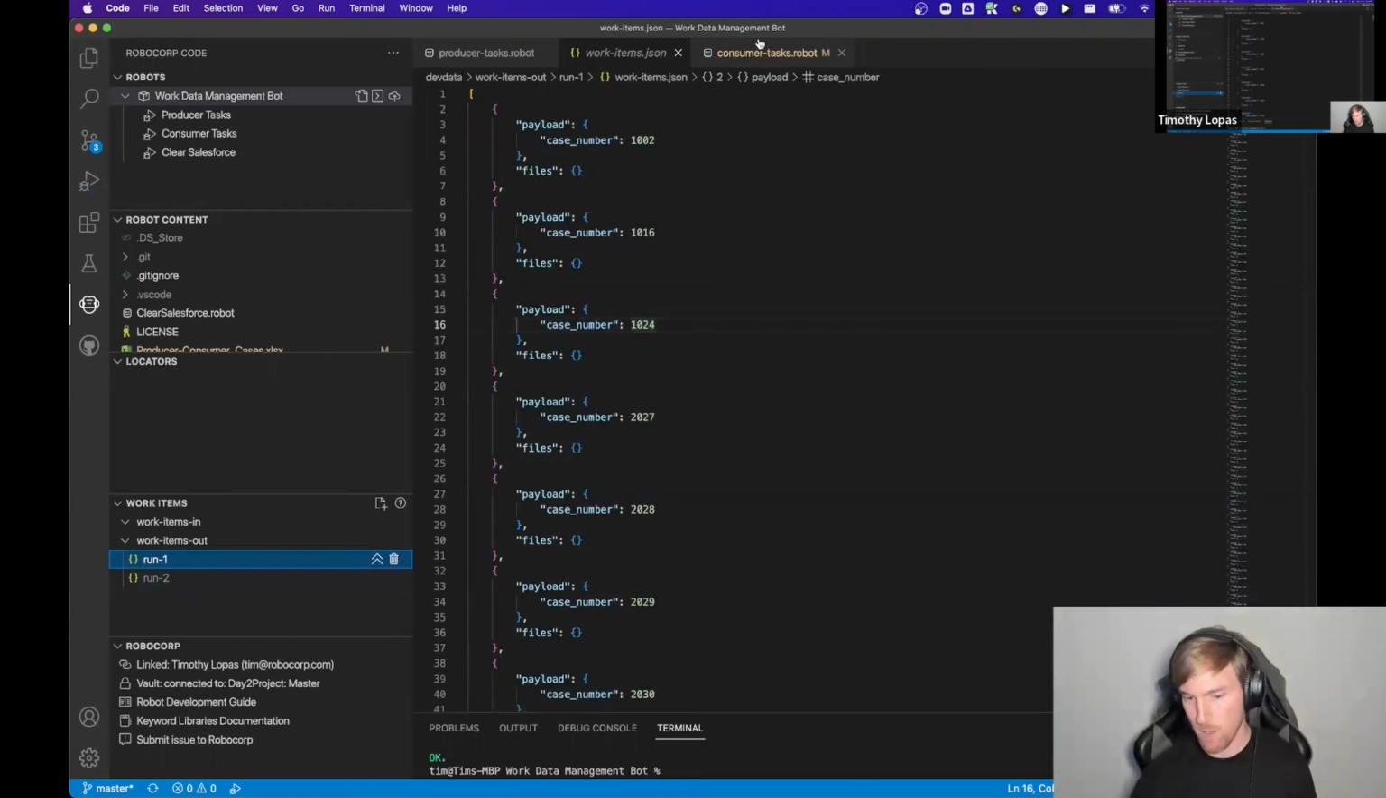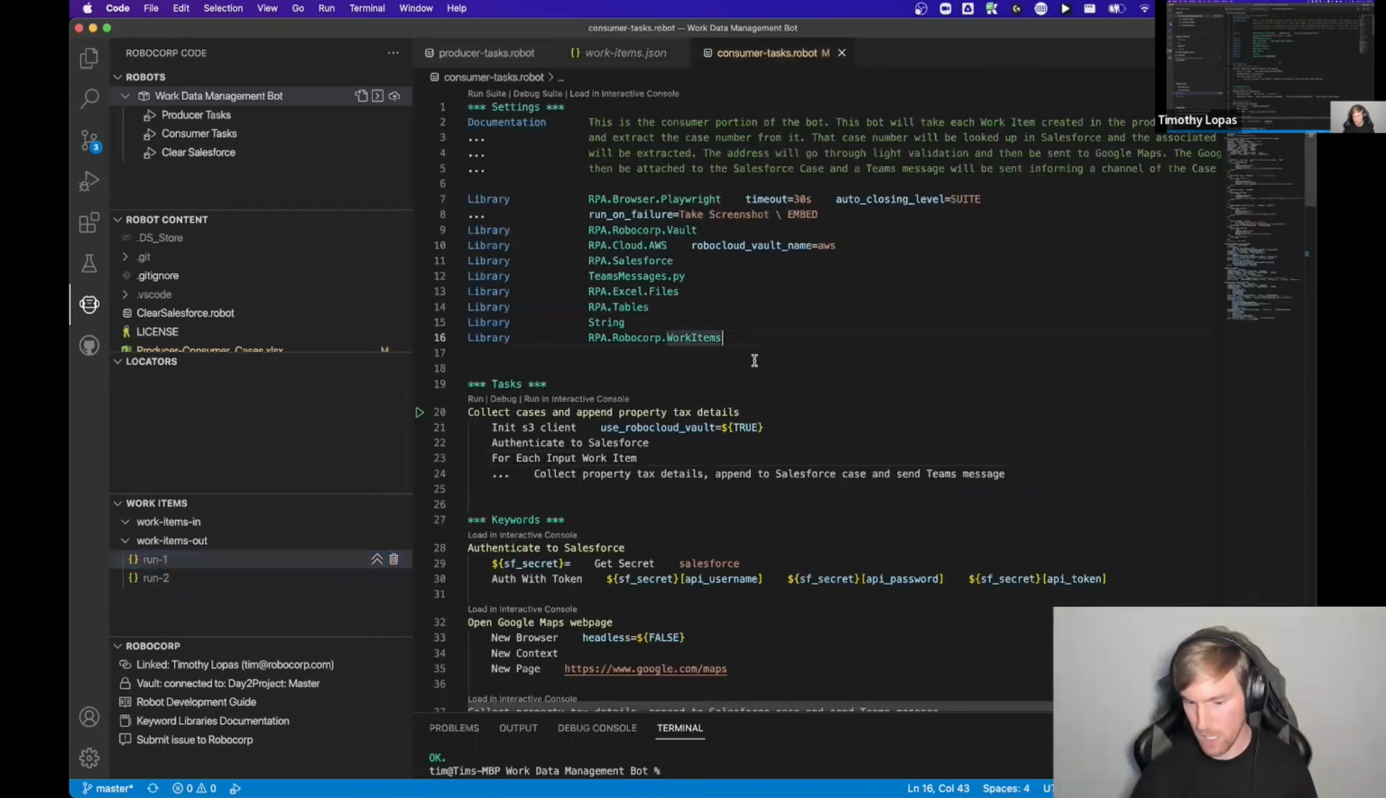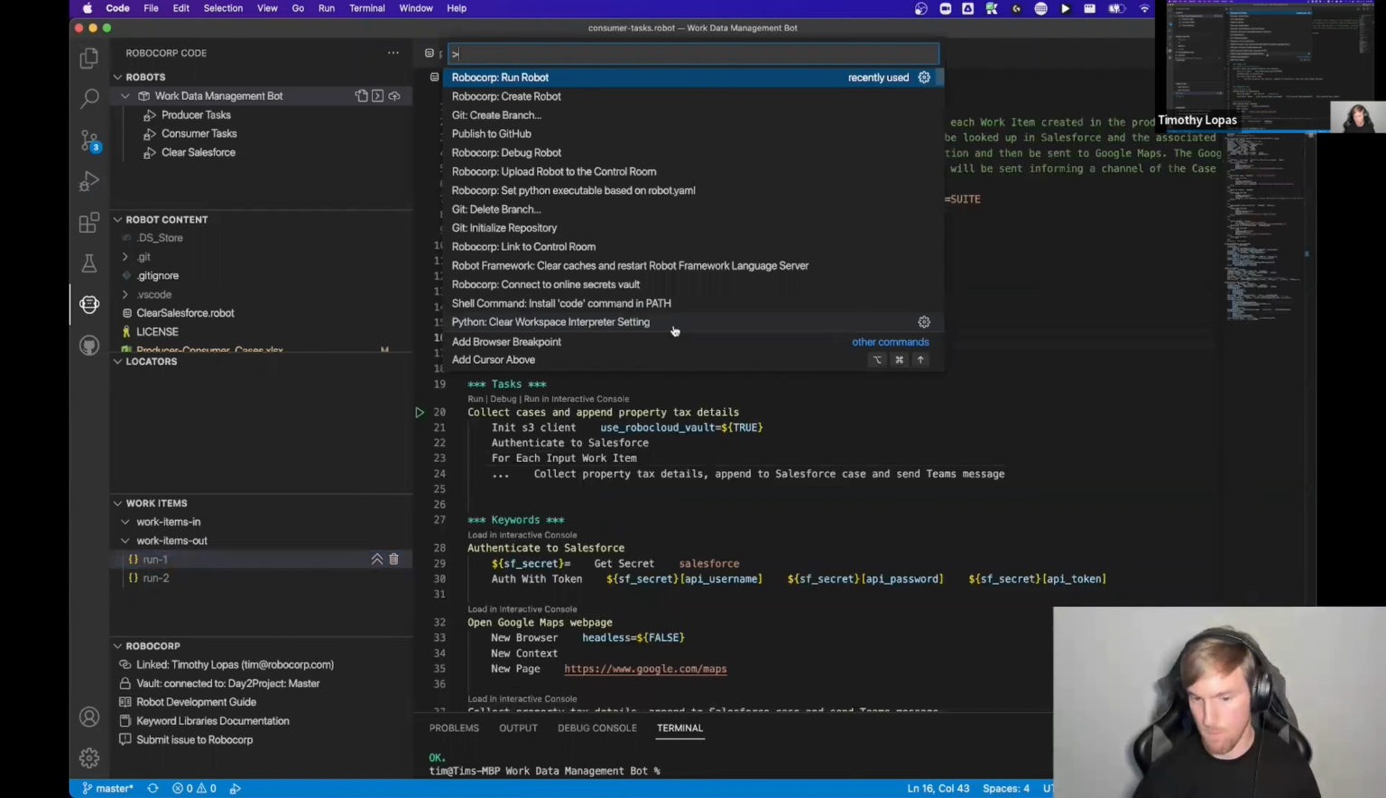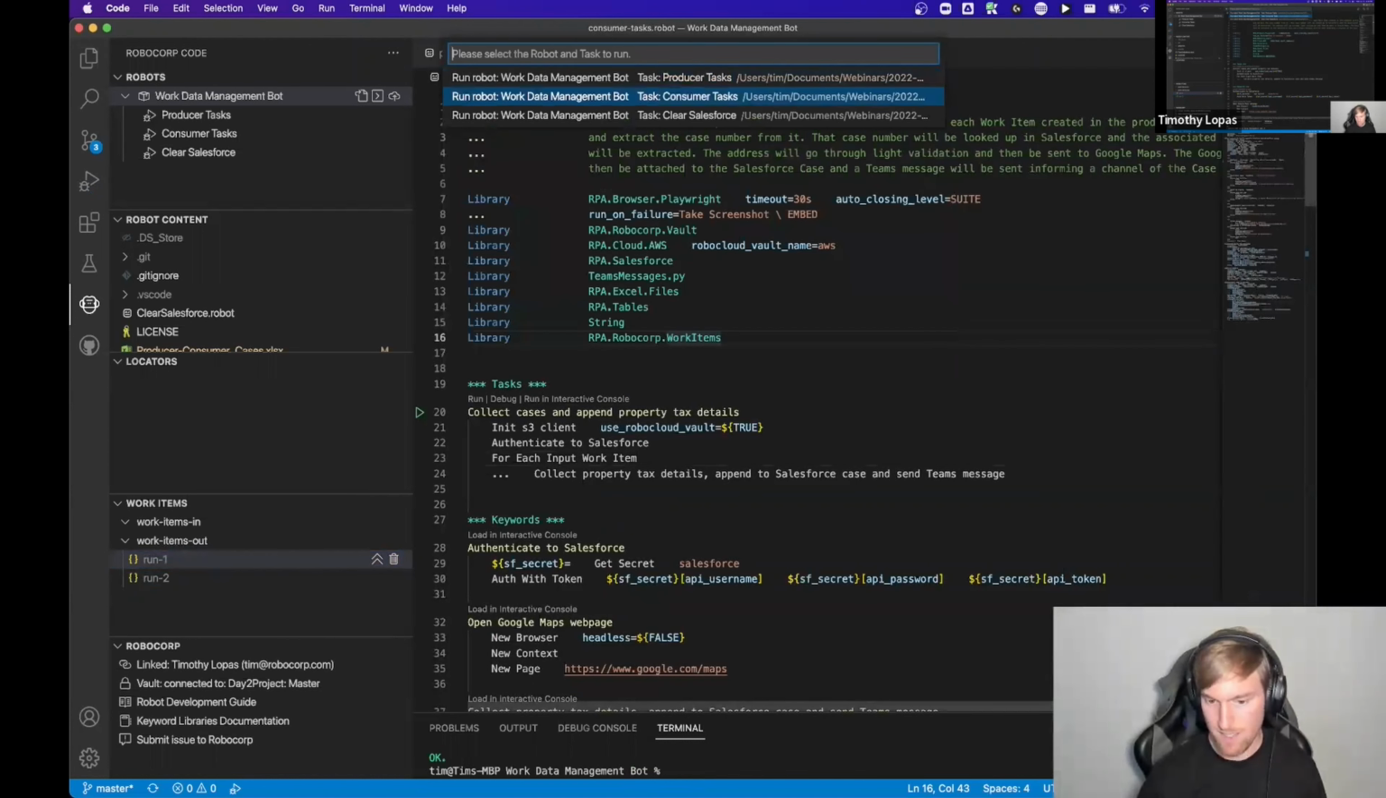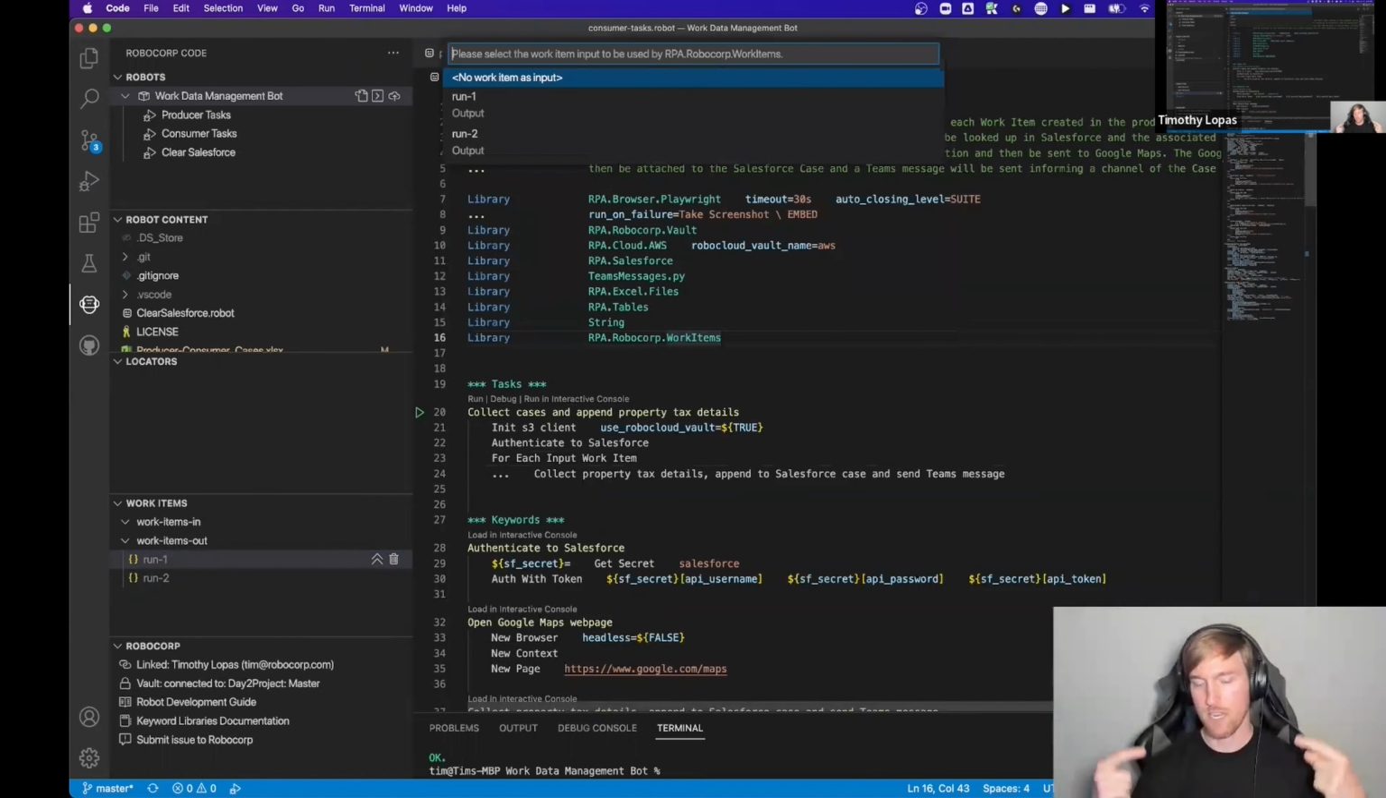And so when I'm developing my consumer side and testing, I don't want to rerun my producer and then run my consumer again and again. What I can do is hit run robot, select my consumer tasks, and you'll notice I now have a pop-up because it recognizes that this is a producer-consumer model template. It'll ask you what input data you want. I can choose my run 1 output, or I can choose my run 2 output. And so I can just keep looping through this data again and again while I test it.